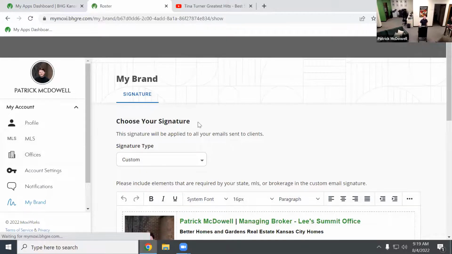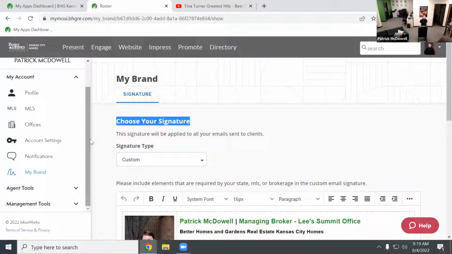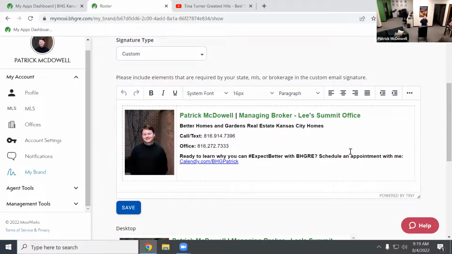Write it down. In My Brand, that's where you choose your email signature. And if you do this, then you'll be set up successfully to send out marketing emails through Moxi Engage. When you set up your email signature, it probably has a default one that you can choose from. But for me, I put mine in here, and I copied and pasted it basically from my Gmail account.